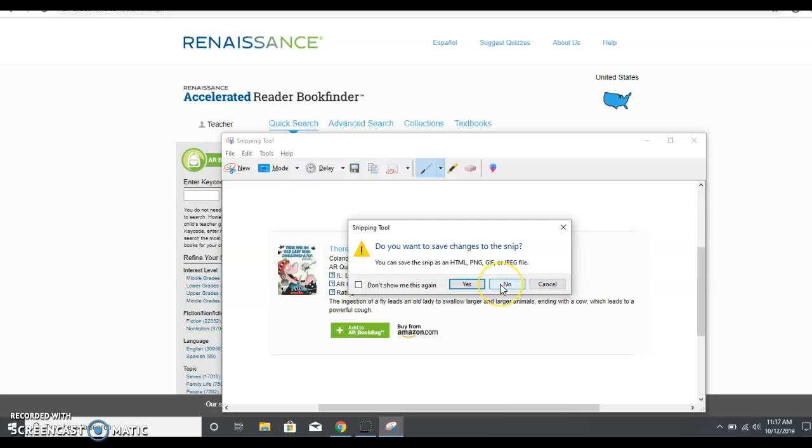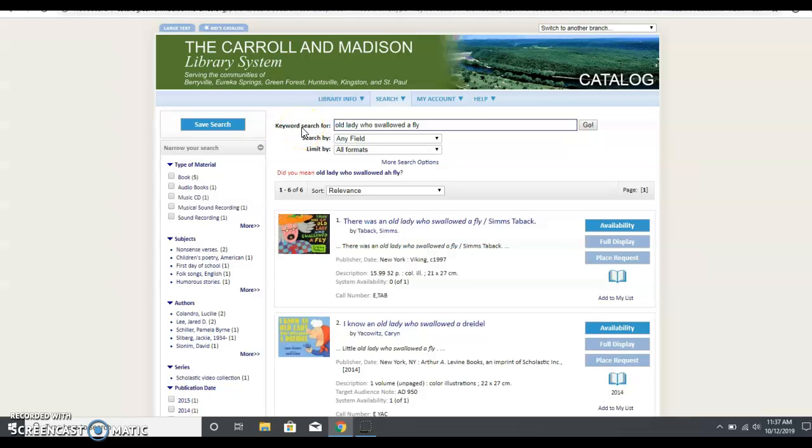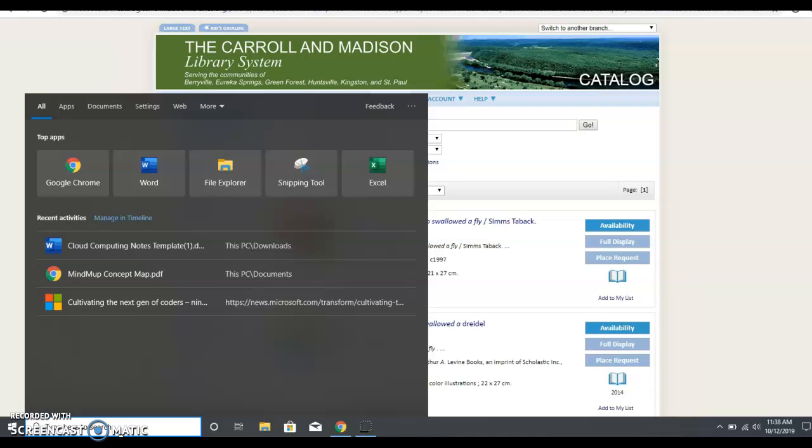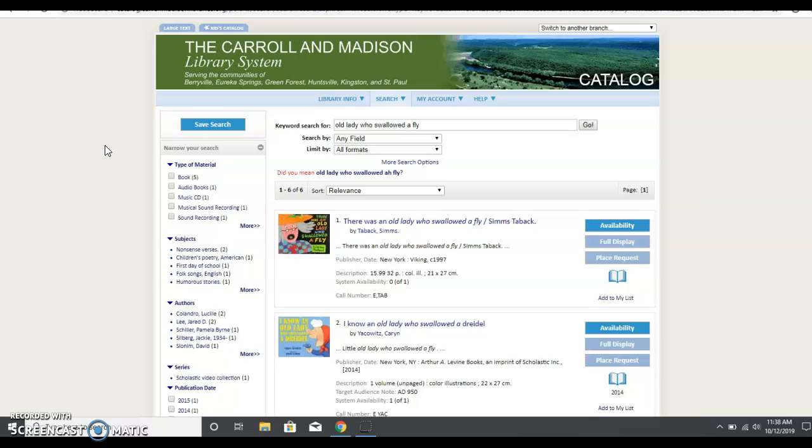You could also use this if you are going to search for a book in an online catalog. So for example, if I'm a parent that wanted to go find a book at the library, but I didn't want to waste my time looking it up when I got there, I could either take a screenshot on my phone or I could email it to myself. But if you didn't have any of those, you could use your snipping tool to take a picture of the call number.